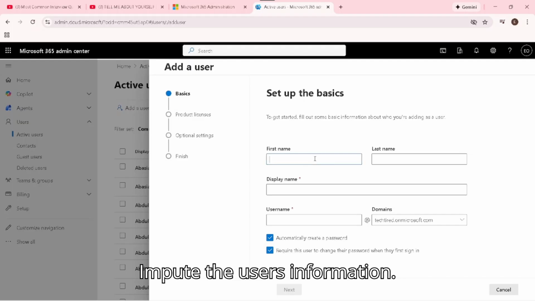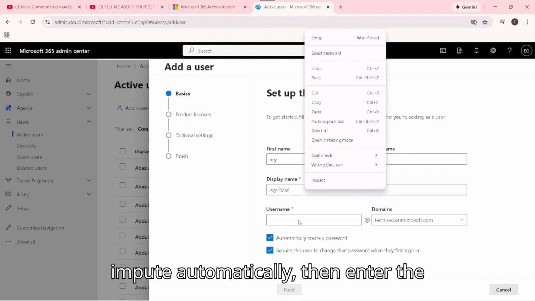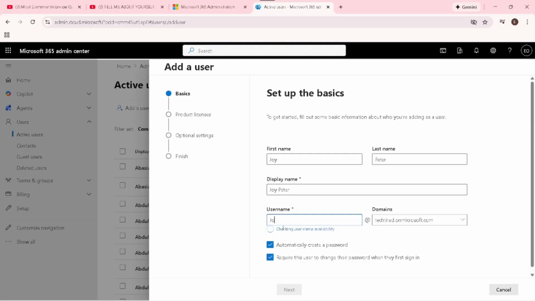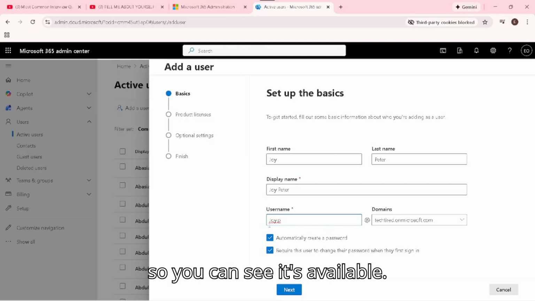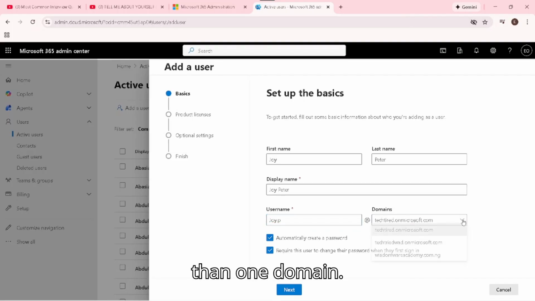Input the user's information. Let's say Joy. Joy Peters. Click on the username to input automatically, then enter the user name. Let's say joy.p. Check if it is available. As you can see, it's available. Click on domains to select your preferred domain, that's if you have more than one domain.